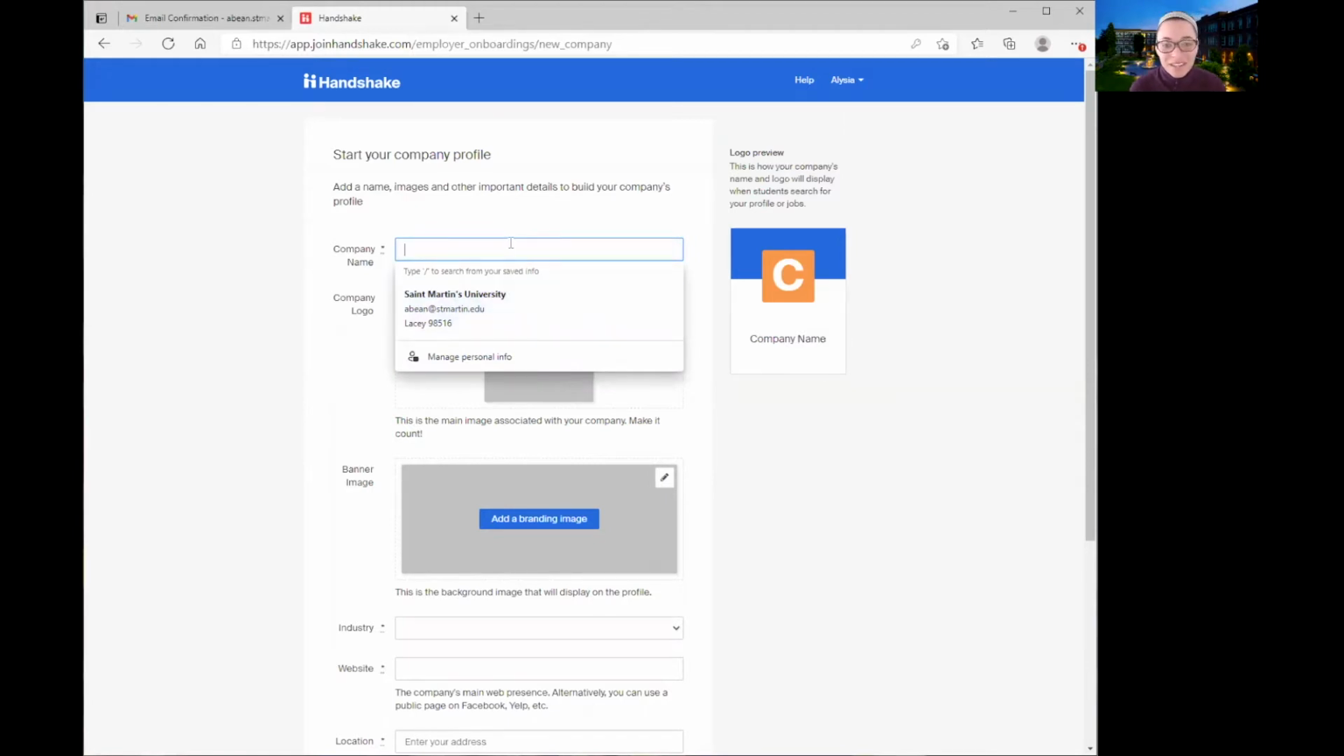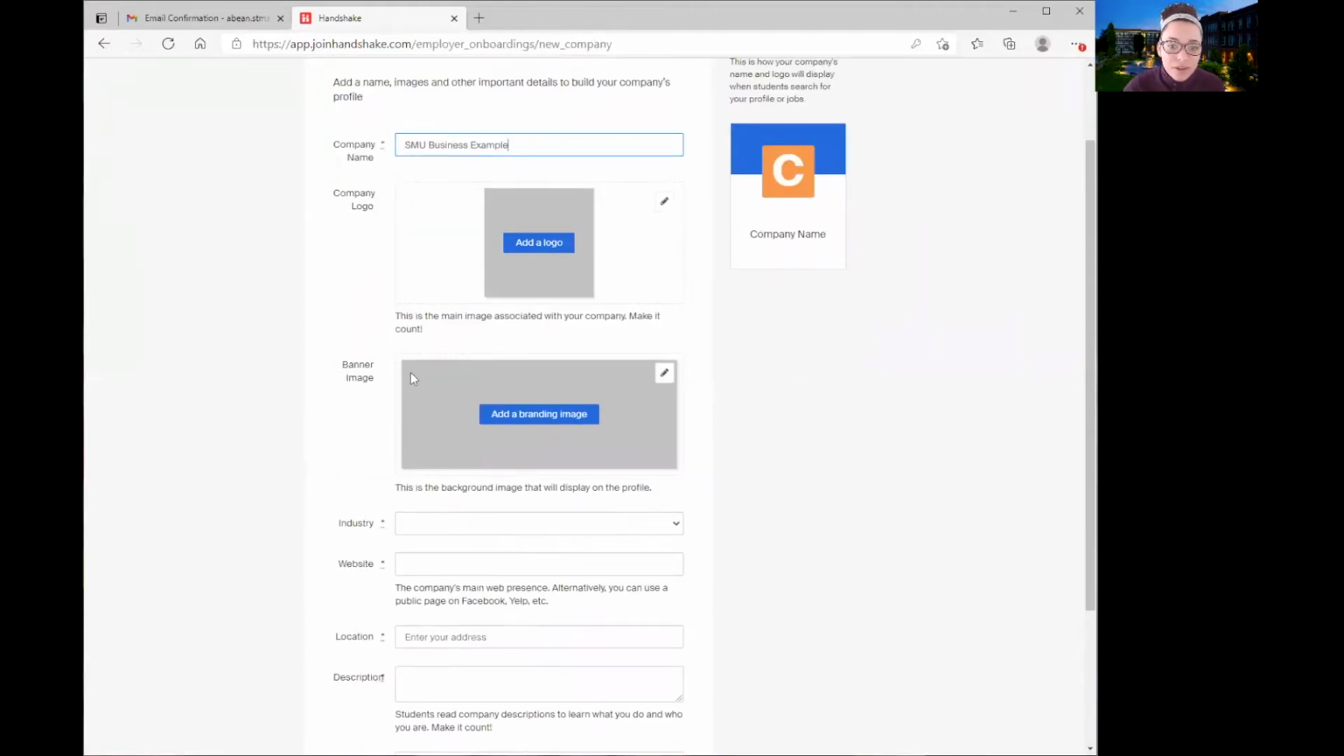We're going to select the company name and all that good stuff. For this purpose, I'm just going to use an example. So I'm just going to type in SMU business example. The logo and banner images are not required, but they are definitely encouraged because this is going to be kind of a marketing tool for students.